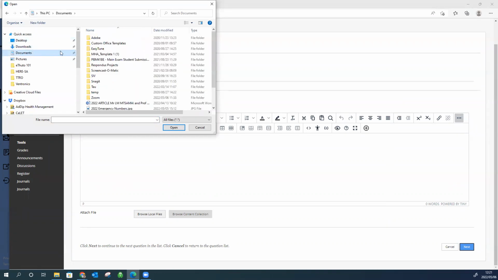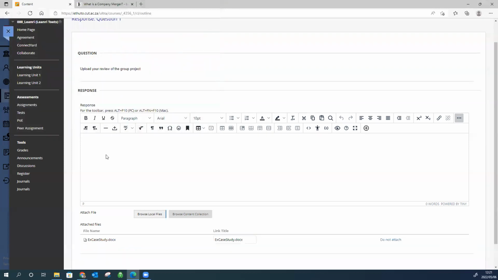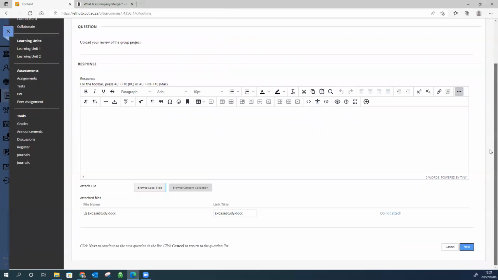Where did I put that random doc? Yeah, there we go. Okay, or they can type. I'm going to type in the reflection for the next question. So I'm just going to attach something. Again, they can attach as many files as they need to. I'm just going to attach one for now. The student is going to go to next.